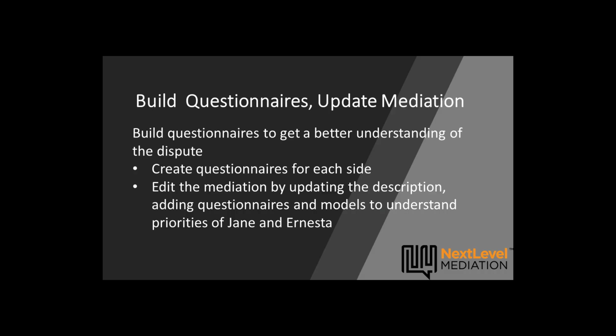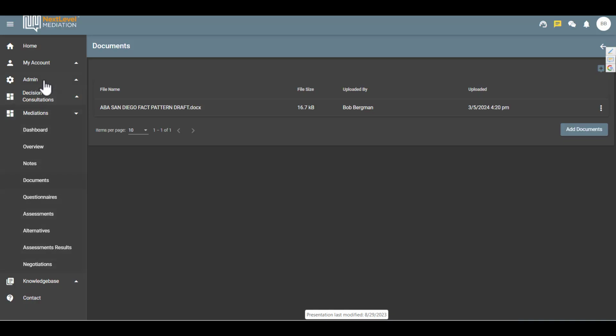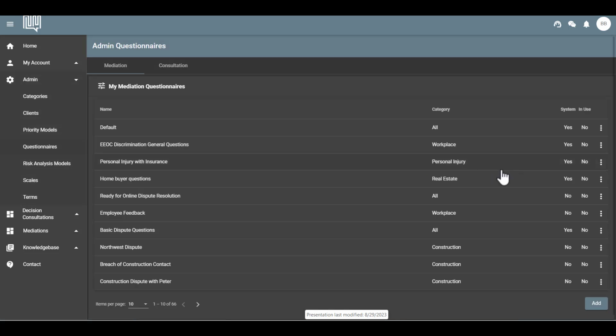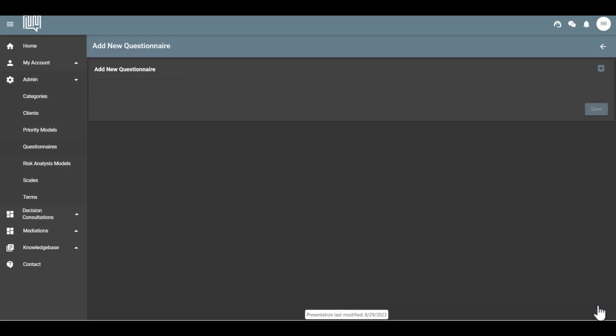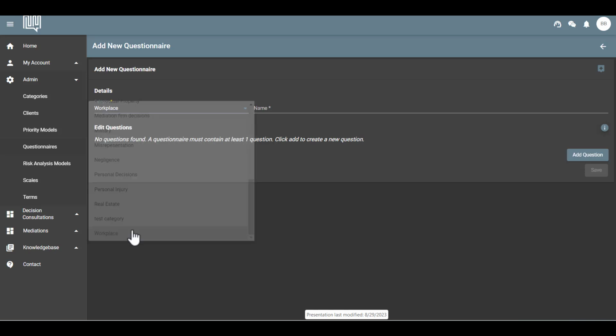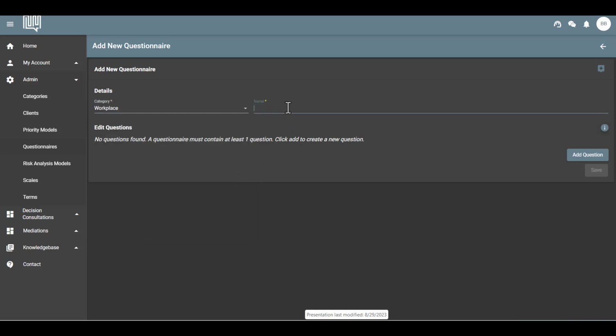Let's build some questionnaires to get a better understanding of the dispute, by creating questionnaires for each side to answer. Then we will edit the mediation by updating the description, adding questionnaires and models to understand the priorities of Jane and Ernesta in resolving the dispute.